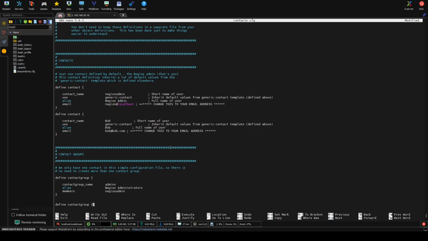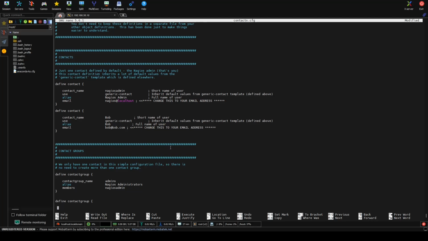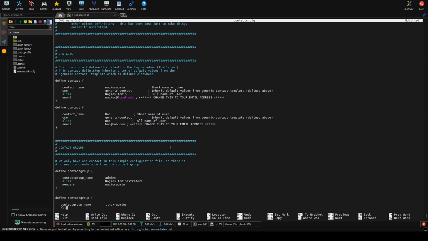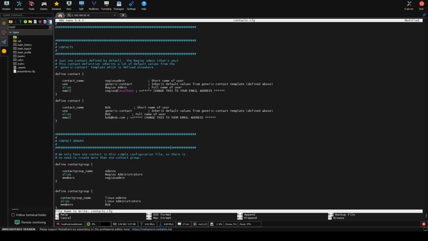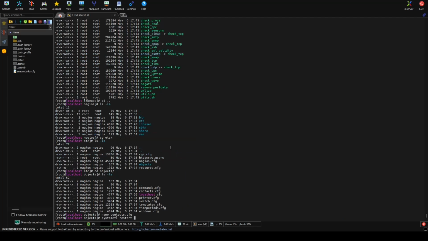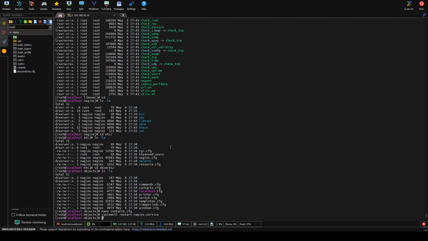We'll type this one out. We will do contact group_name linux-admins. Alias Linux administrators. Members will be Bob. And then we'll close that. And if I type that in right, we won't get an error when we do this. Hey, I typed it in right. Now, we've added Bob as a contact, but we haven't added Bob to anything to get alerting on.